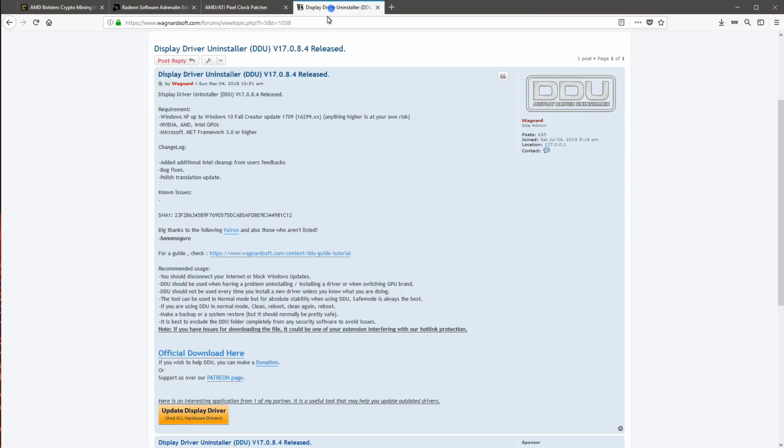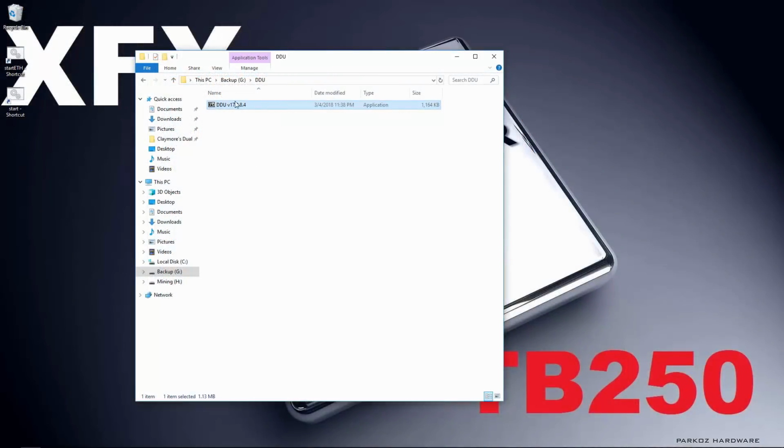And if you have drivers installed already, you're going to want to download DDU, Display Driver Uninstaller. I'll also put that link in the description. I'll quickly run over the installation here.